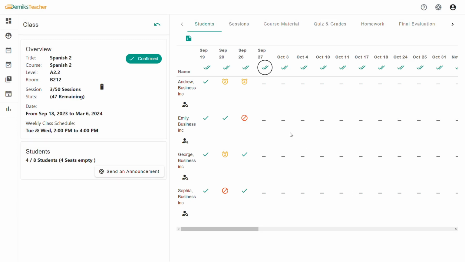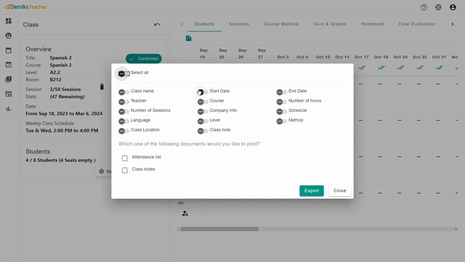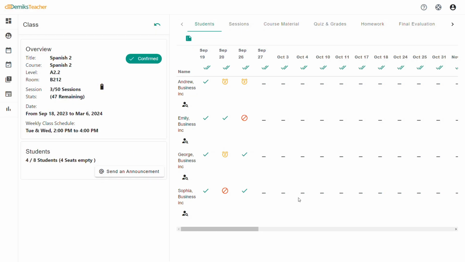You can also print a hard copy of the attendance sheet if you need it to collect signatures, for example. Define what details you want to see on the sheet and print it. Based on the class settings, you might see additional options for deleting, canceling, or rescheduling a class session.